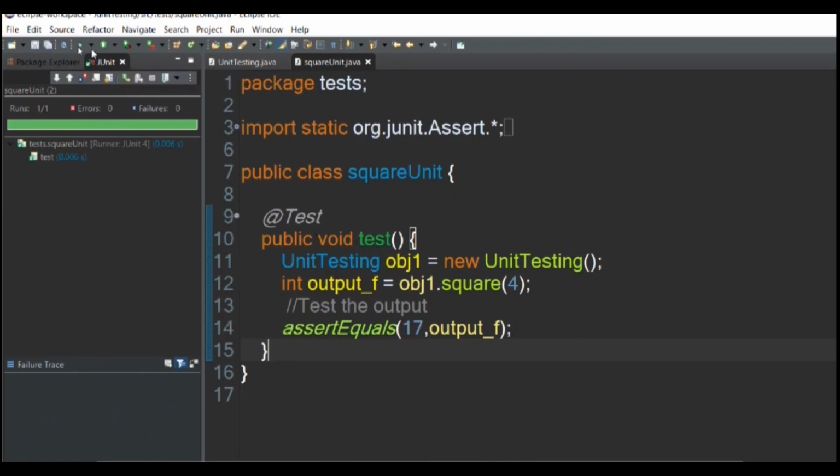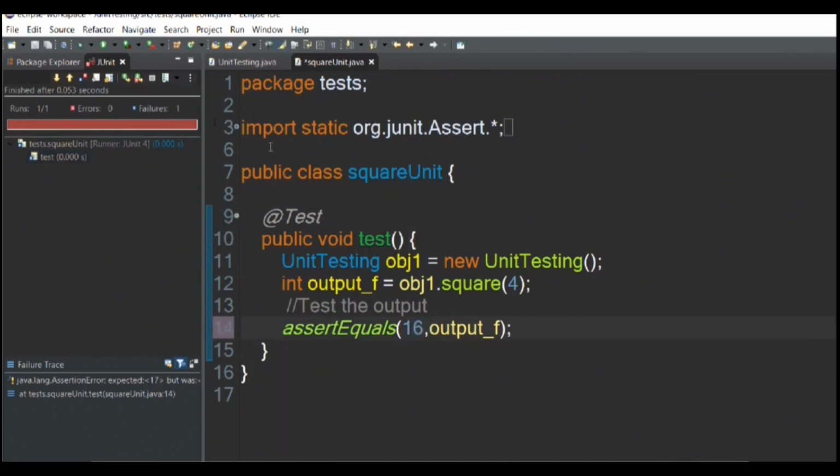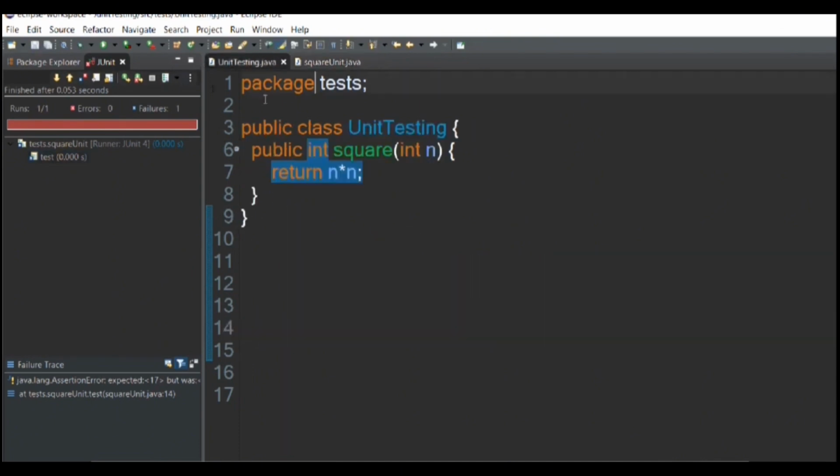So in that case, I will run this again, and you can see here it says failures 1, and it shows a red line here, which shows that the test was not successful because the output that is coming from the square function is not equal to what we expect. Now we exactly know how to test a function in our class. Without even running this class, you can test the function.